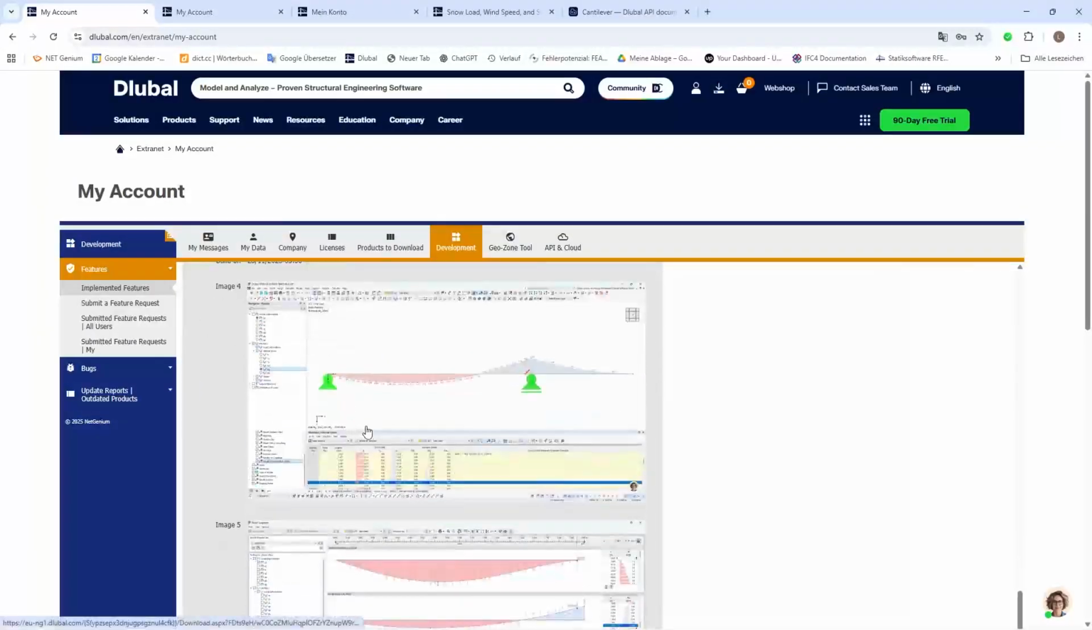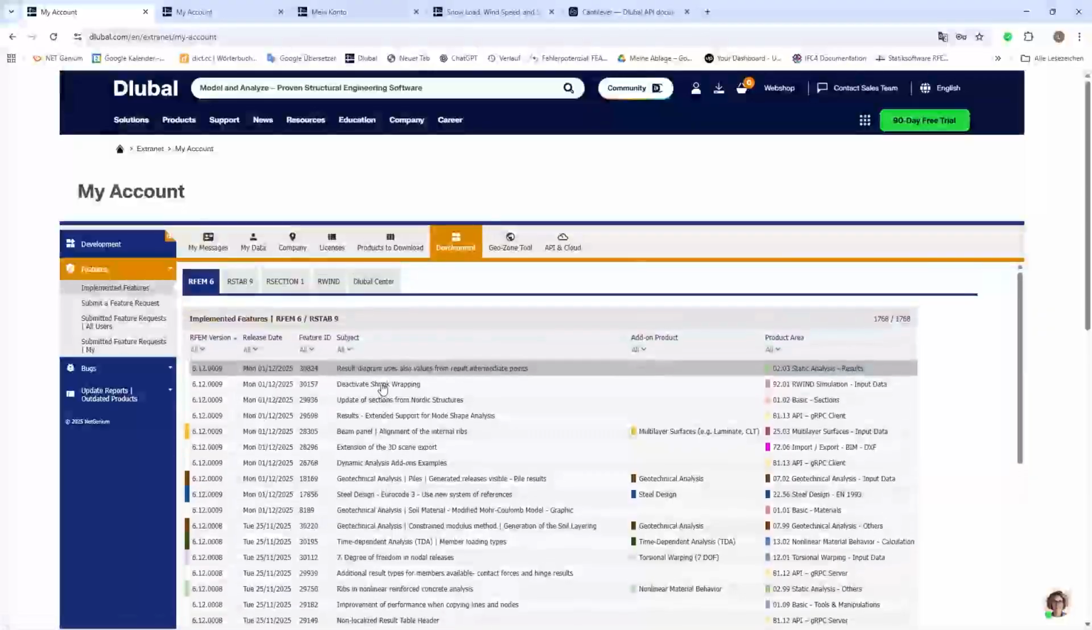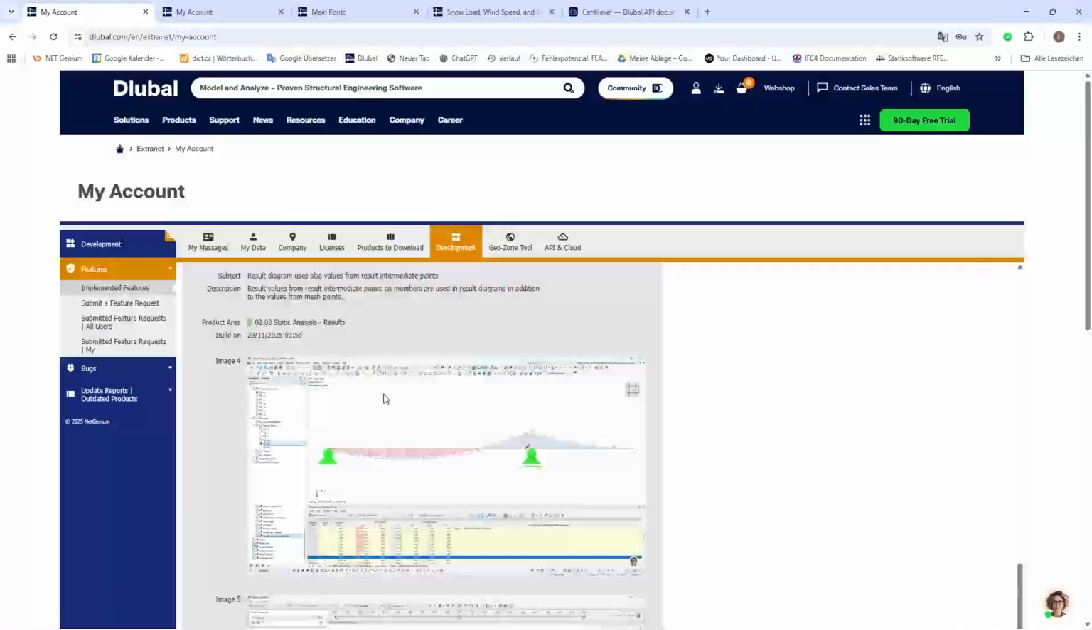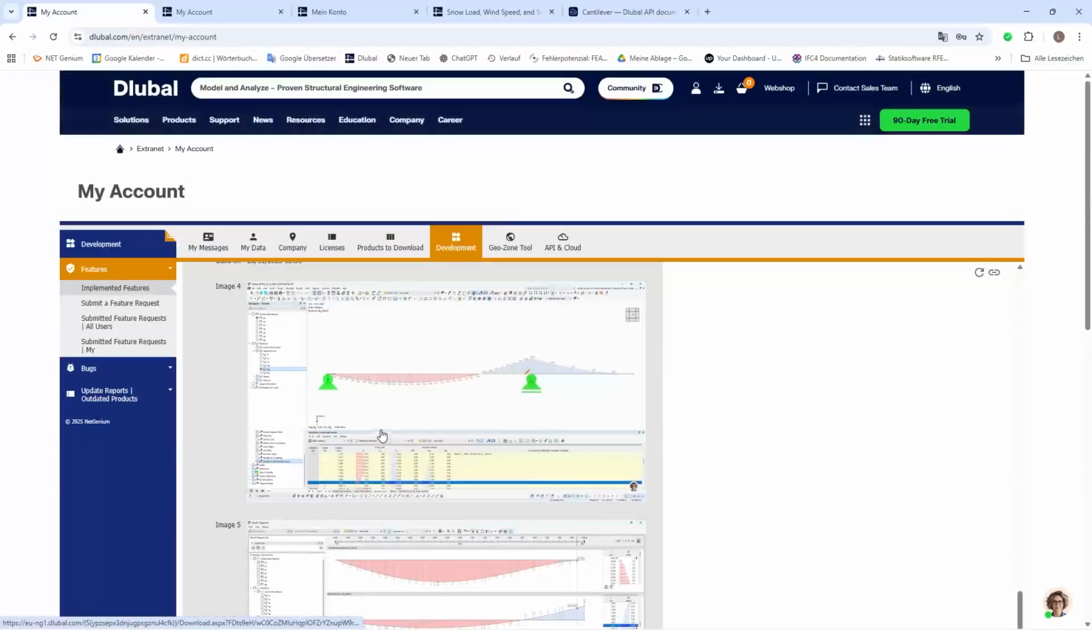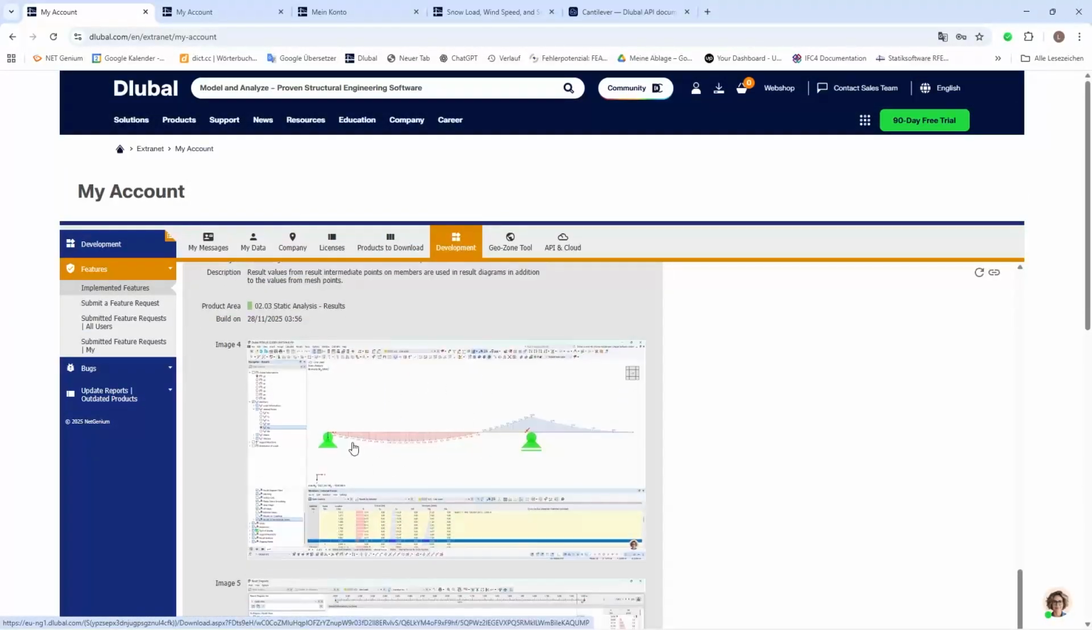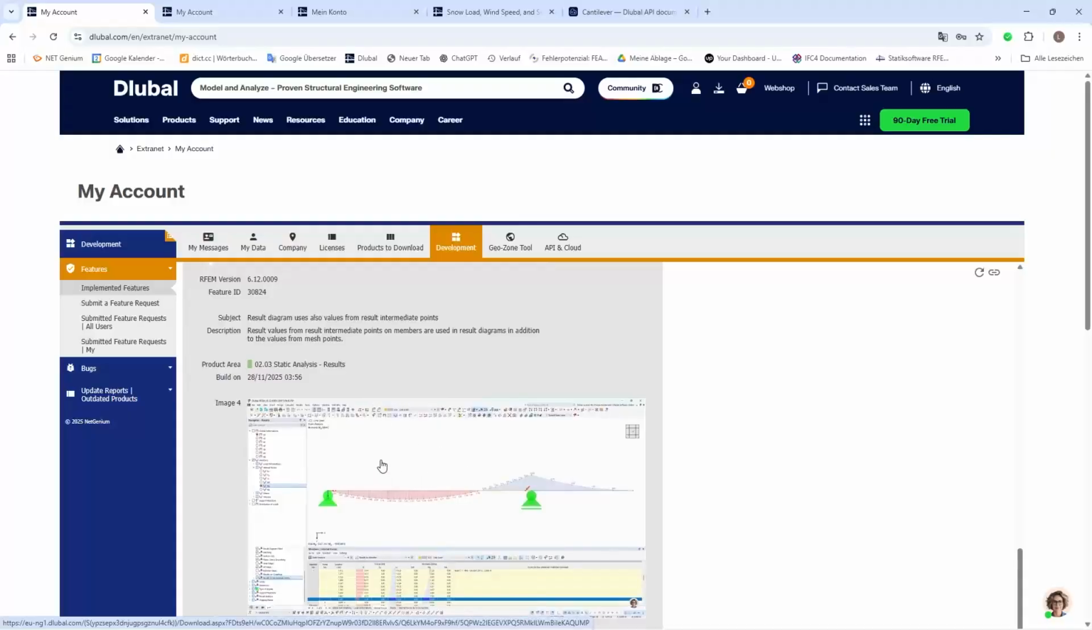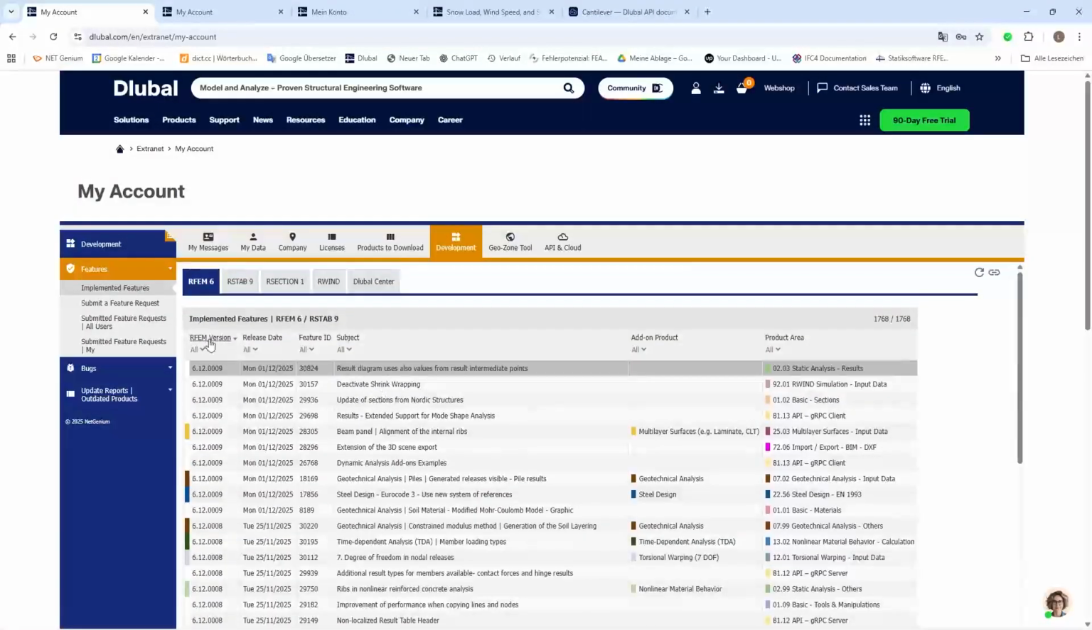And ideally, if you click on something and you scroll lower, you can also see some pictures that usually describe the feature a bit better. So these are the update reports feature-wise for the new version.